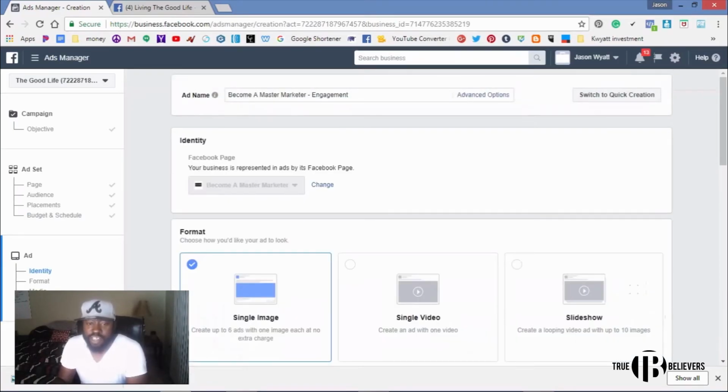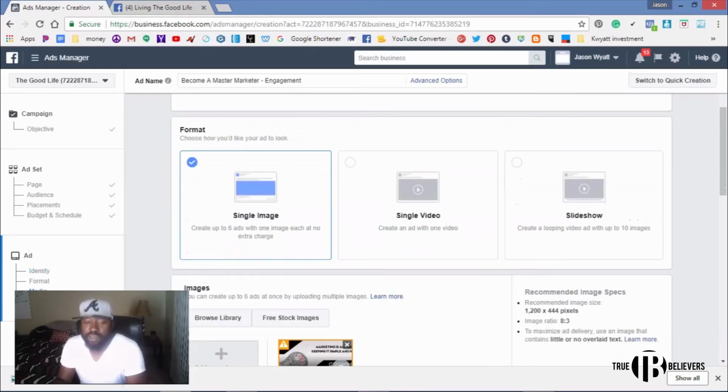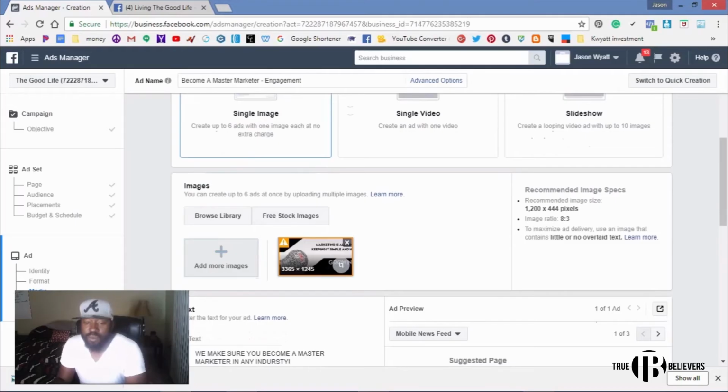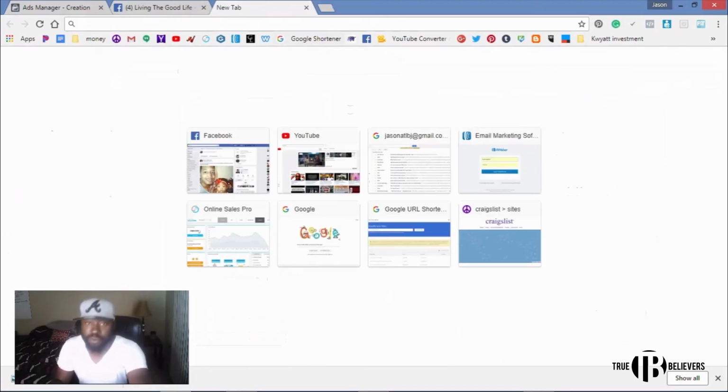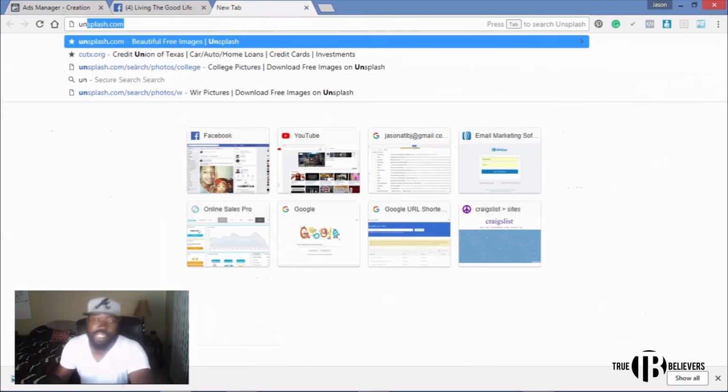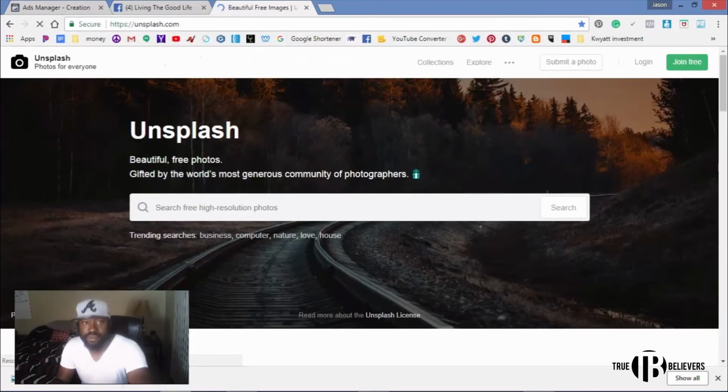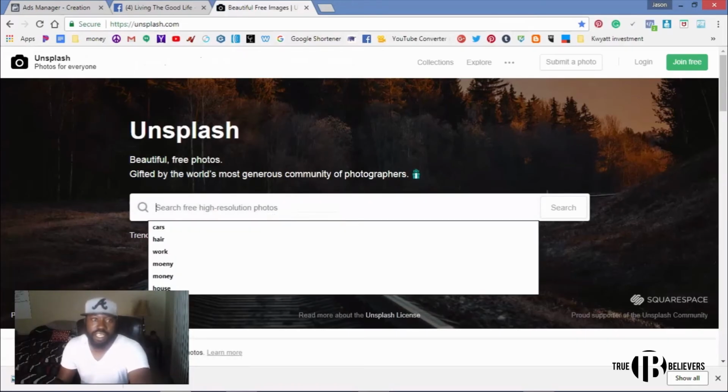And now we've got that Facebook. Make sure that one is okay. Then we go to image. What we want to do right here is pick a picture. We want a pretty picture. So we want to go to my favorite website, Unsplash. Go to Unsplash. And what are we talking about? Cars. Yeah, let's get some cars going.